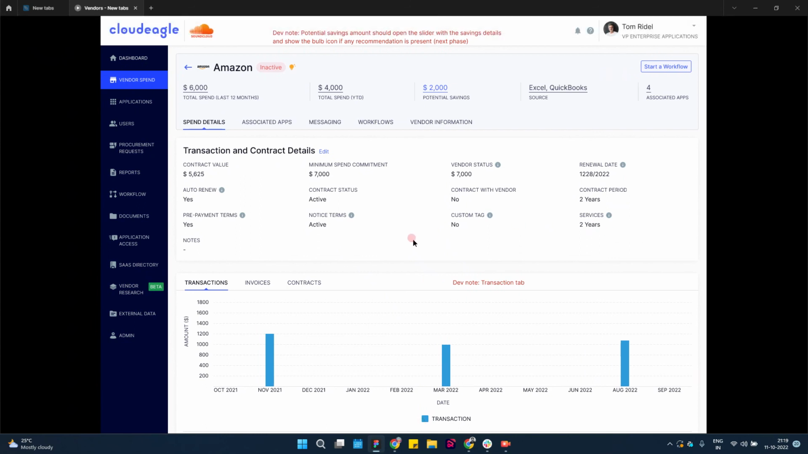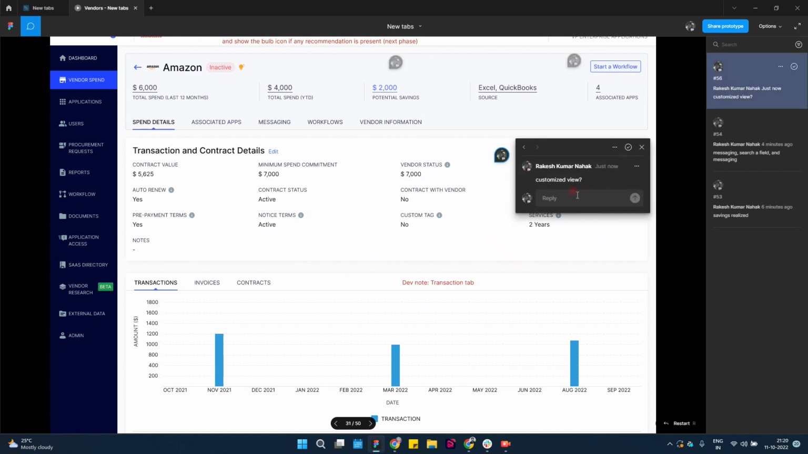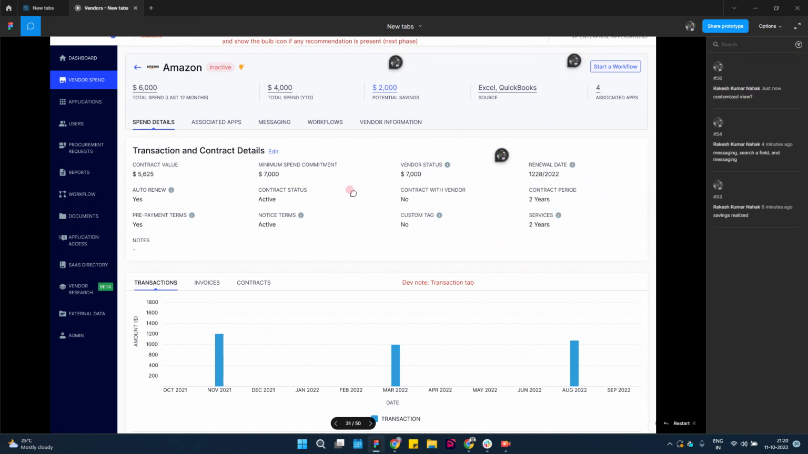No, no, it's not fields, it's a customized view, Rakesh. Usually they would want to move the fields around and save that as a view. Yes, customized only. And a few things we need to make mandatory, like renewal date.